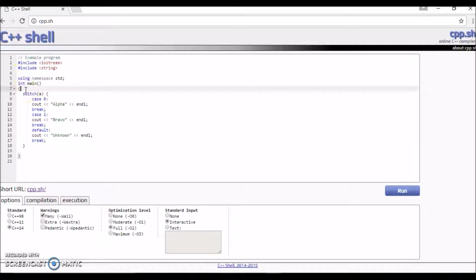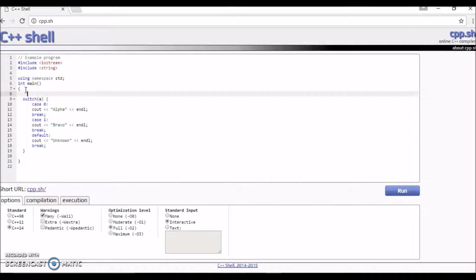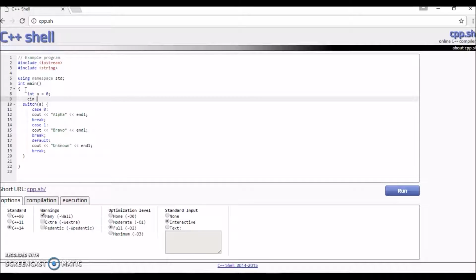So now we just need to define int A up here. Let's say equals 0 to initialize, and then cin A, and then we're gonna put a semicolon to terminate that line. Okay, so now we have something which inputs a number from the user, and if it's 0, it's going to say alpha. If it's 1, it's bravo. Otherwise it's going to say unknown. So that is what our program is expected to do.